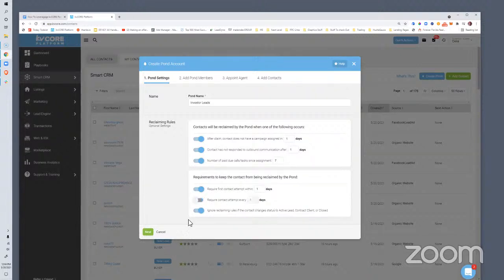So I'm going to leave that off in this case, and then ignore reclaiming rules if the contact changes the status. So if your agent is actually working a lead and they change it to active lead or contact or a client or close, then there's no risk of them losing the lead back to the pond. What the ponds are mostly focused on are those fresh bodies, that fresh blood, those fresh fish, to keep with the pond analogy, who have a chance of going to waste. So let's go here and click next.